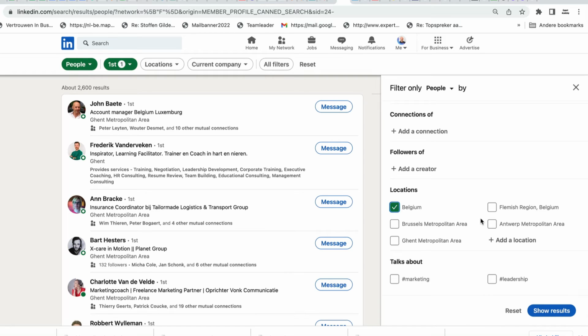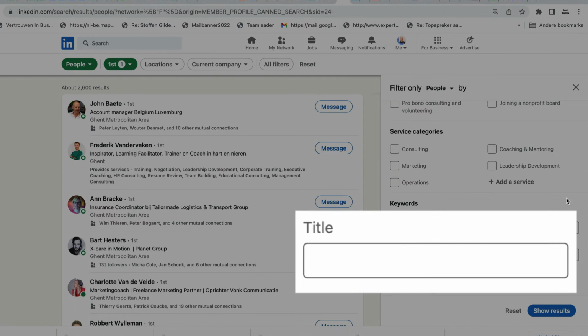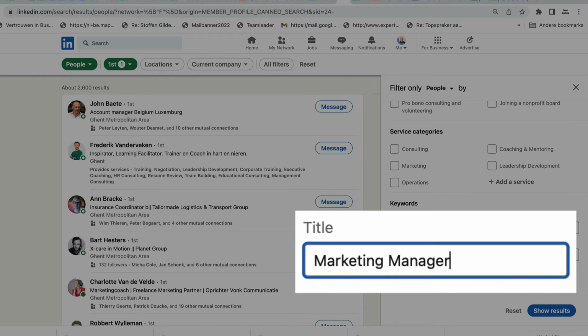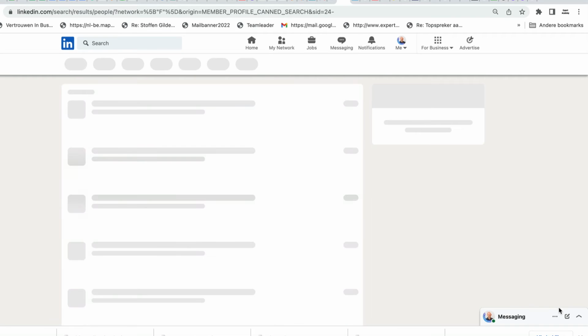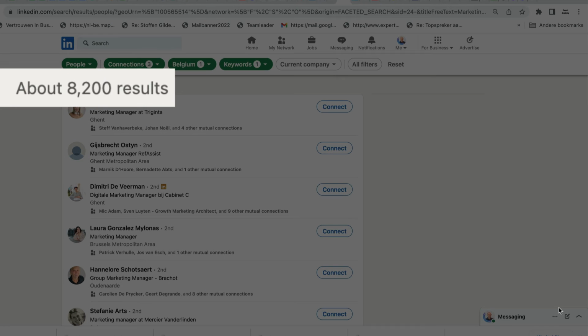You have a number of options and filters to choose from, but let's scroll all the way to the bottom because there's the most interesting field for you to search on, and that's the field title. There you can search for people with a specific job title, like marketing manager. So if you do that, you will get a list of all people in Belgium working as a marketing manager. Well, that's a huge list, over 8,000 results.